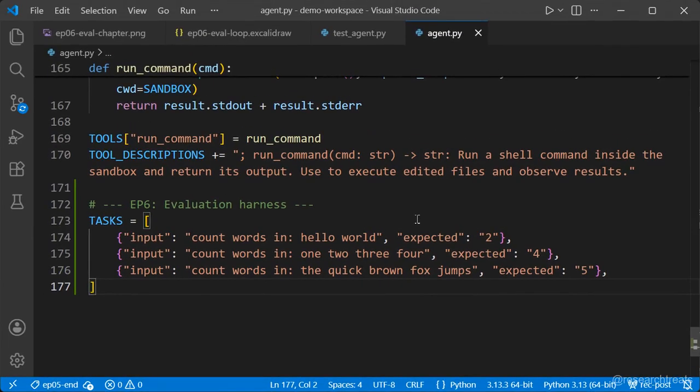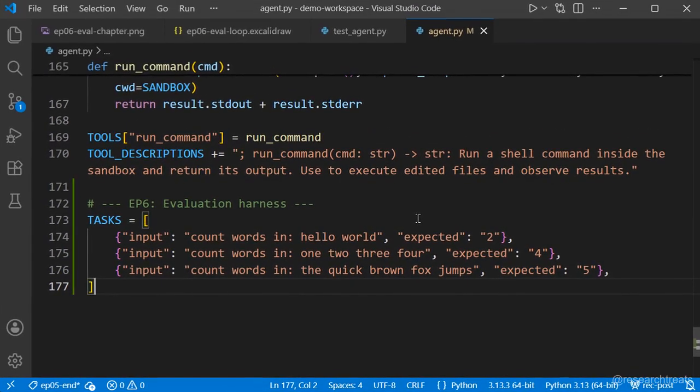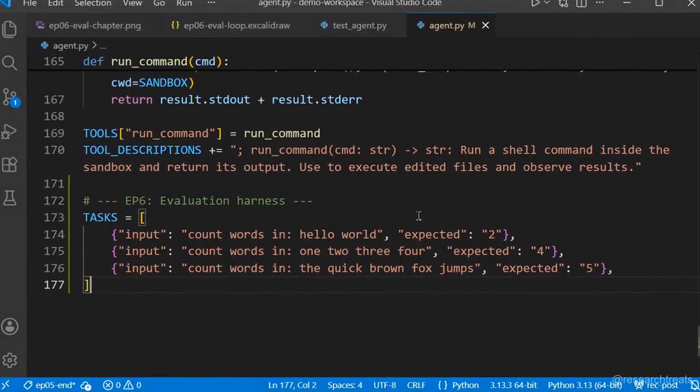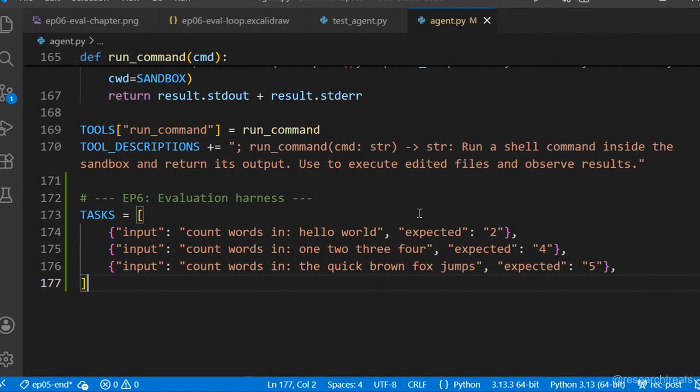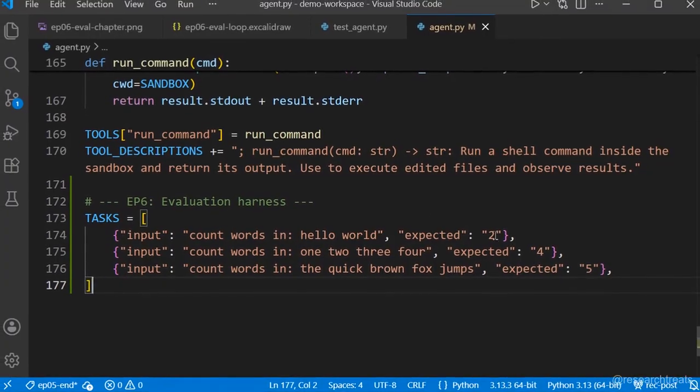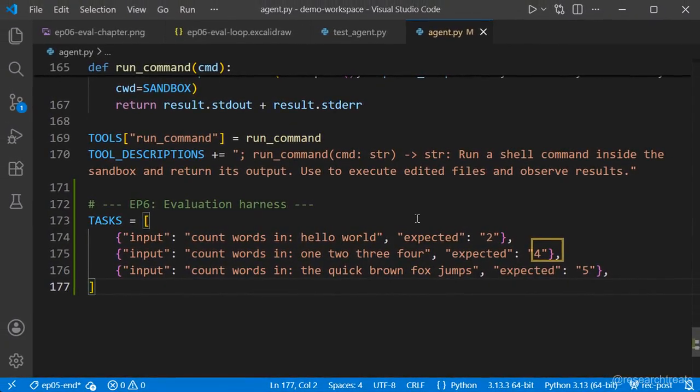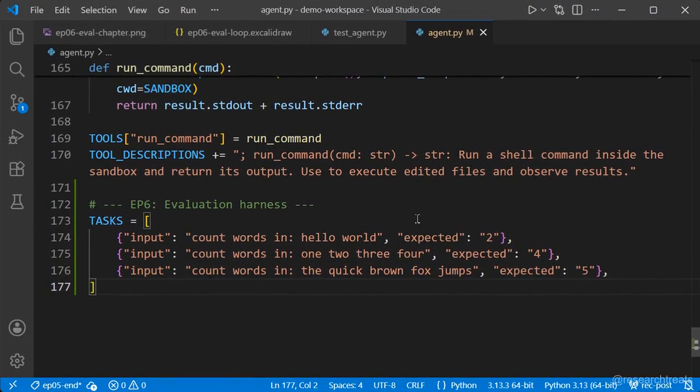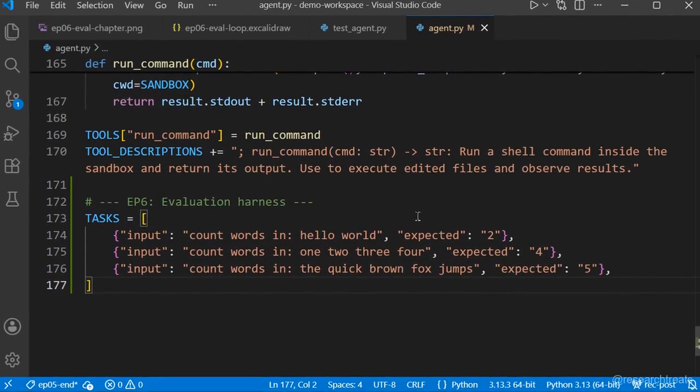Each dictionary has 2 keys. Input, the question you send the agent, and expected, the exact number the correct answer must contain. An integer is ground truth. No human needed to verify it. Creative writing fails section 6.2. Only a human can score it.